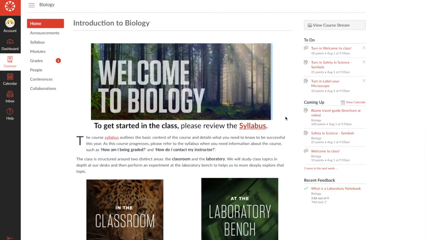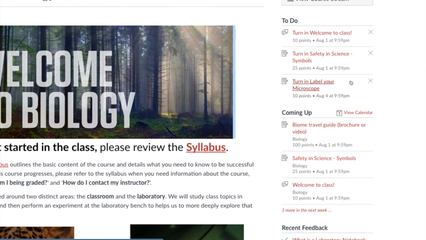When you open your course, you will land on the home page. Canvas provides your instructor flexibility on homepage options and design. On the right, the sidebar functions the same as on the dashboard, but now displays content specifically for this course.